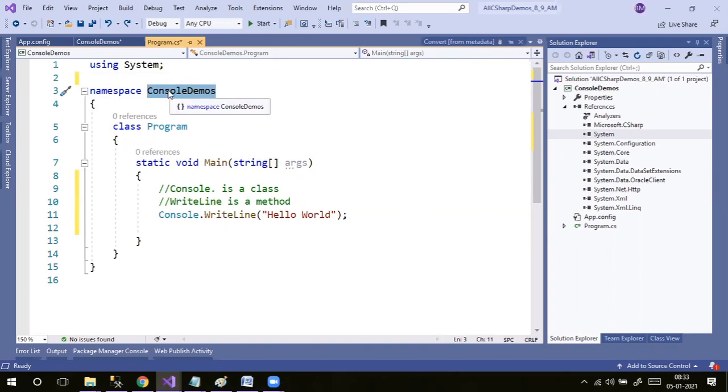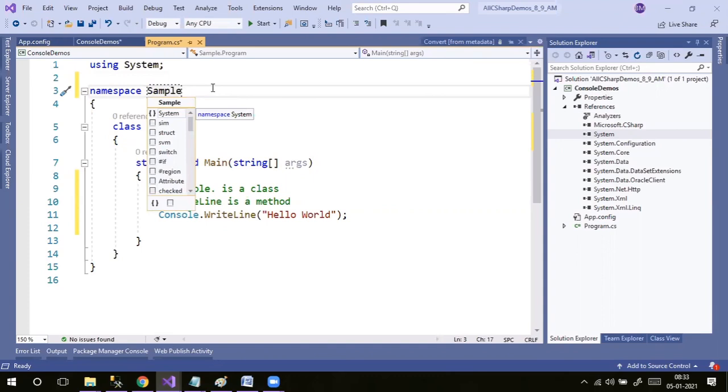By default, whatever project name you had given, it will take that project name as the namespace name. If you don't like that name and want to change your namespace name, you can change it directly here, but it won't change permanently. For this program only, it will change.